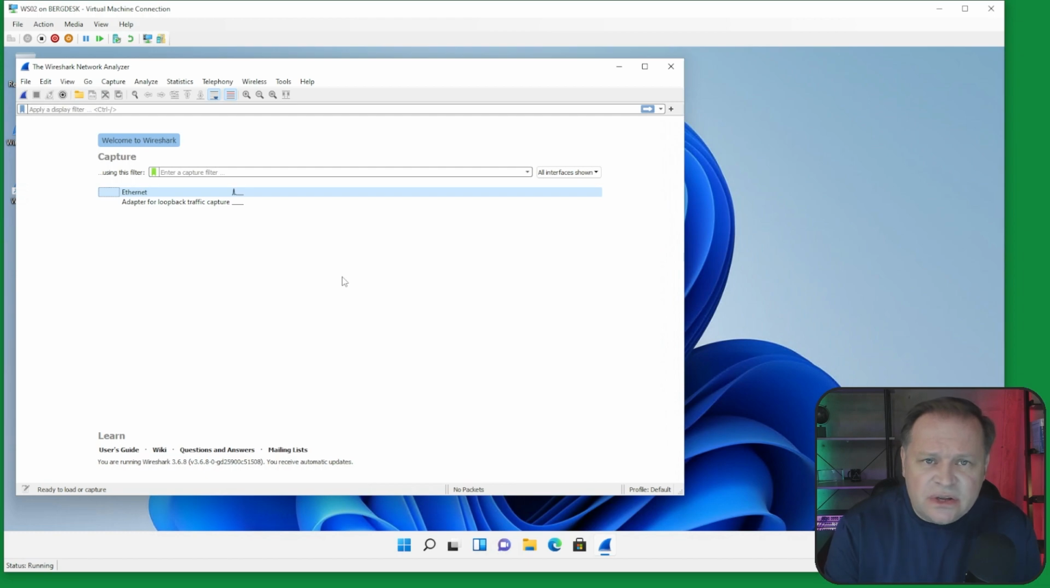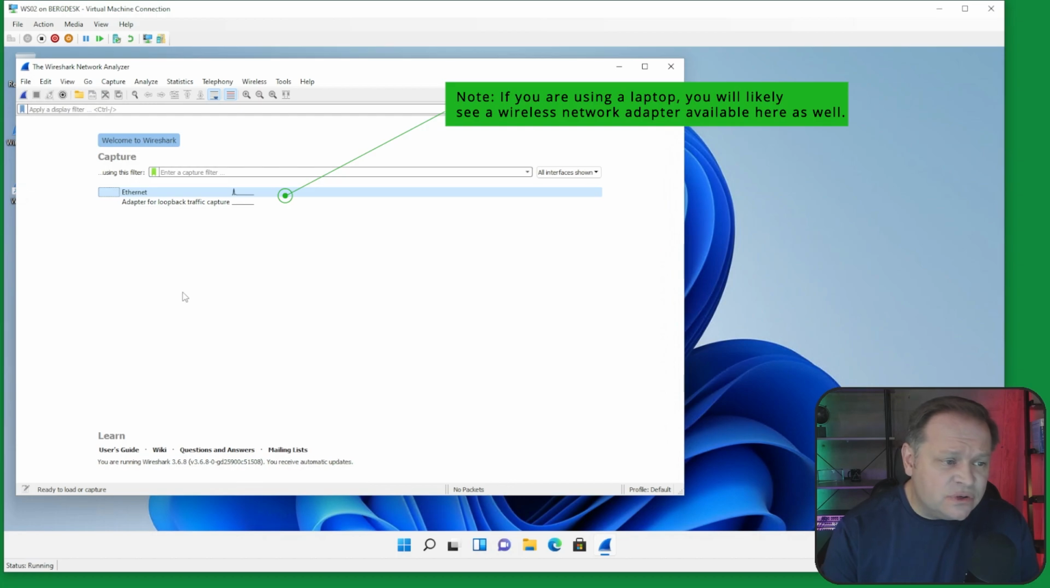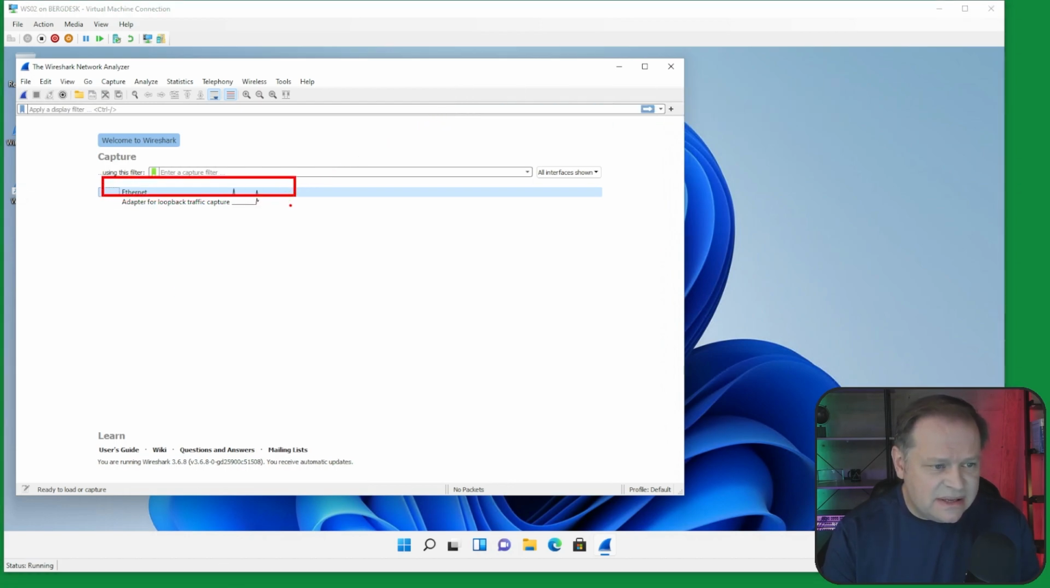Now the first thing that you're seeing is you're greeted with the capture window. This is where Wireshark is showing me all the adapters that I can use to capture information. As you can see, being a virtual machine, the primary one I'm watching is the Ethernet adapter. And look at this, I can already see that I've got activity right there. You see this little graph that's expanding in front of me. This is showing me that Wireshark is detecting activity on that Ethernet adapter, and that's the one that I want to watch.